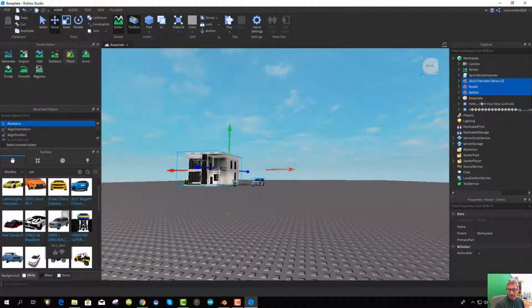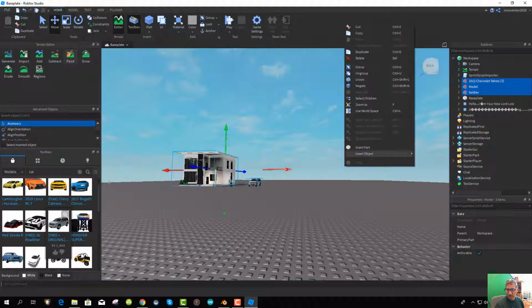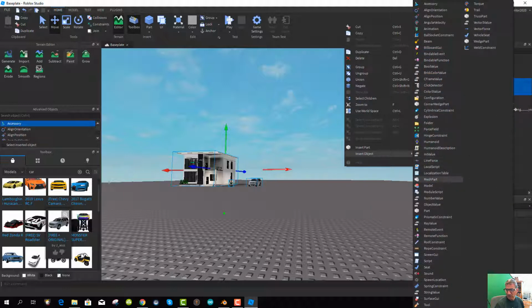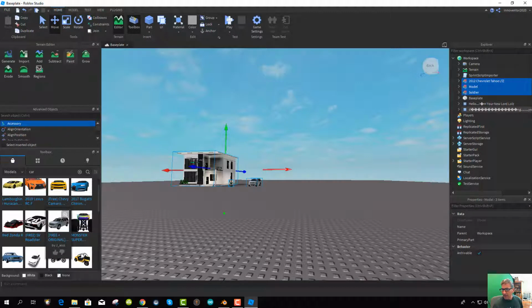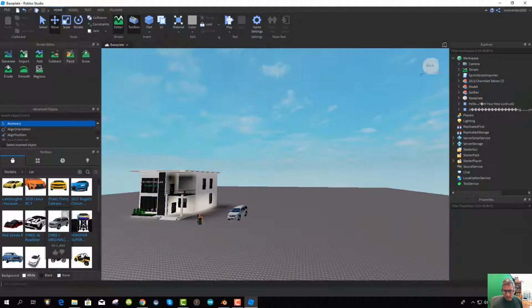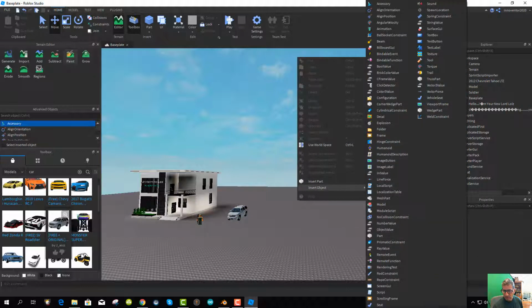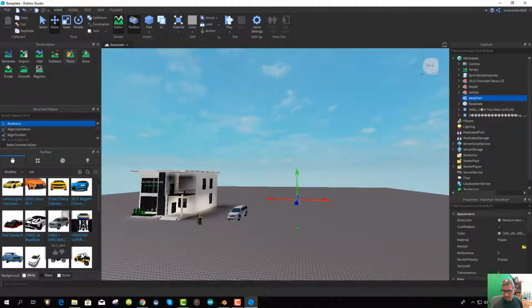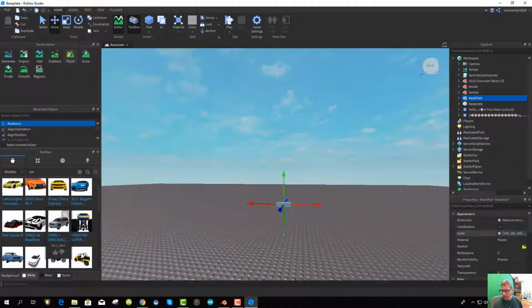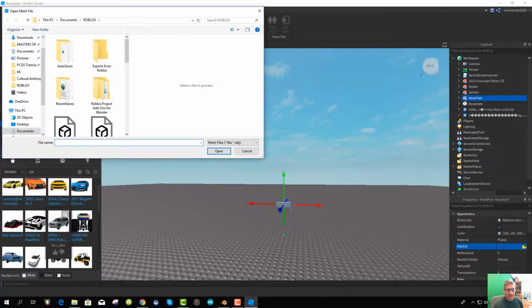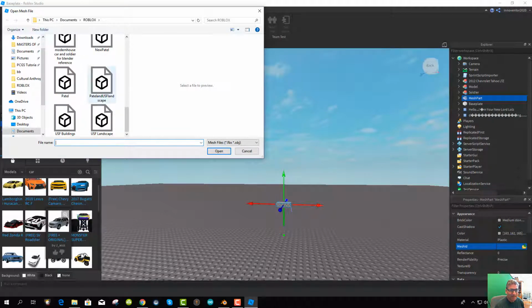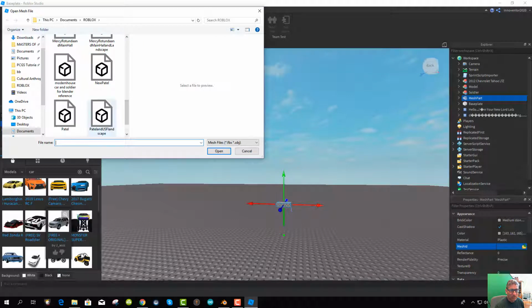by right-clicking on the screen here, say Insert Object, and say Mesh Part. That mesh part should show up somewhere. Seems like it didn't. Let me try that again. Insert Mesh Part. There it is. Okay, so we have a mesh part somewhere in this world, and we go down to this folder down here in the Properties, click on that, and we bring in Patel College and USF Landscape.